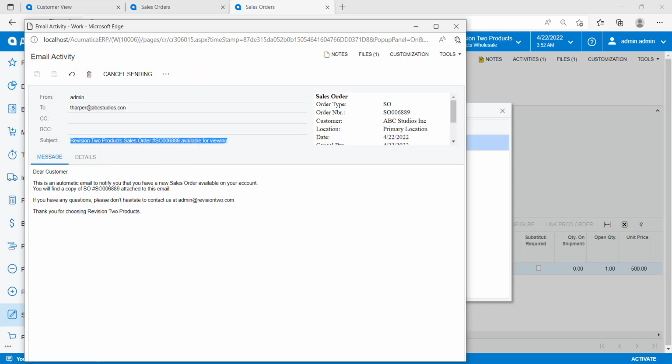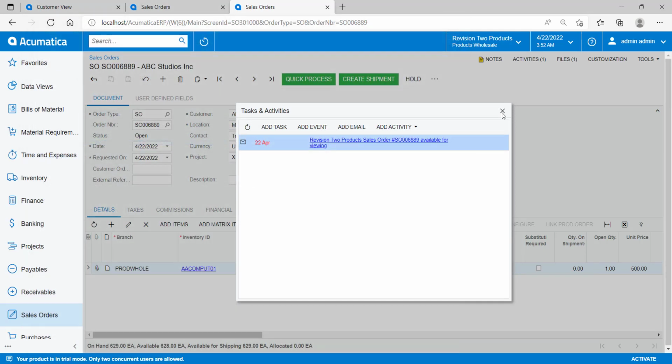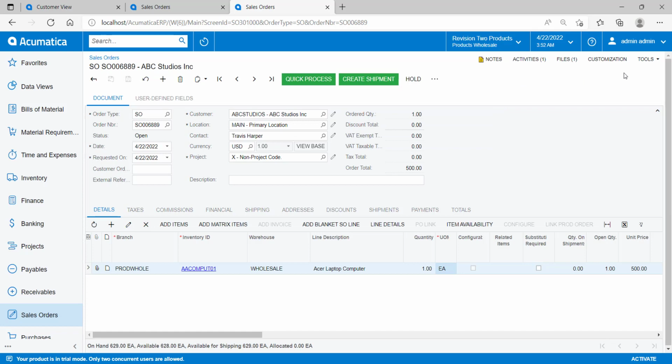So notes, activities, files, these are all universal features. You can use them on a customer master, a purchase order, a journal entry, and so on. If we look at the details section, we saw earlier how we can move these types of column around. We also have the ability to add and remove these columns as well.